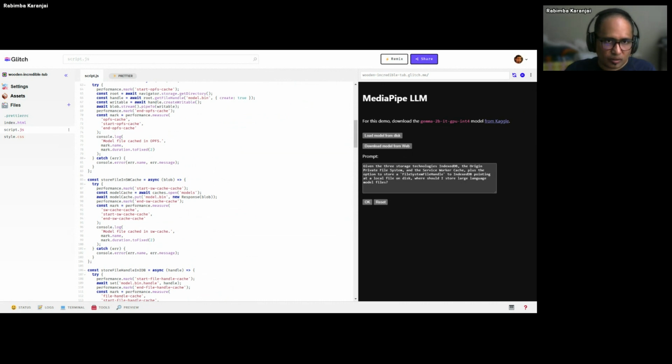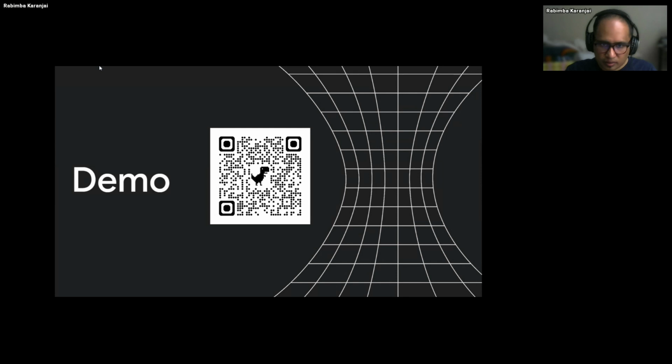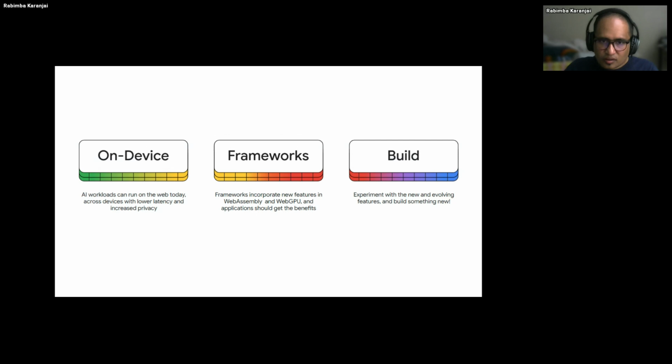Now going back to our talk. I'd like to emphasize some of the key things we took away from this. AI inference right now is already available on the web across devices, and it brings with it all the advantages of running on client-side devices: reduced server cost, lower latency, and increased privacy. Also, as a web developer or framework author, you can build a lot of these, and you can already implement a lot of the performance tricks.